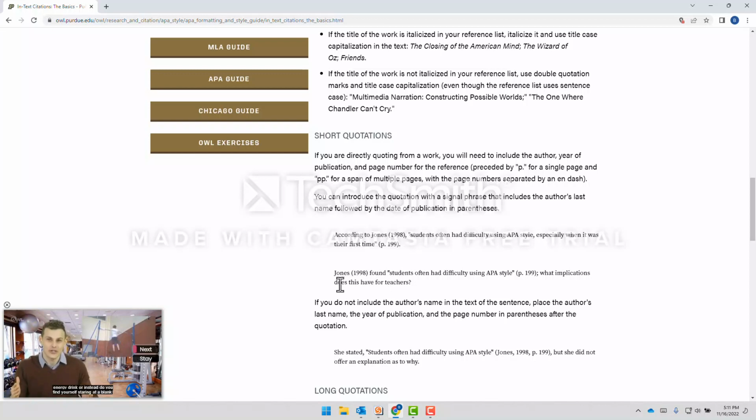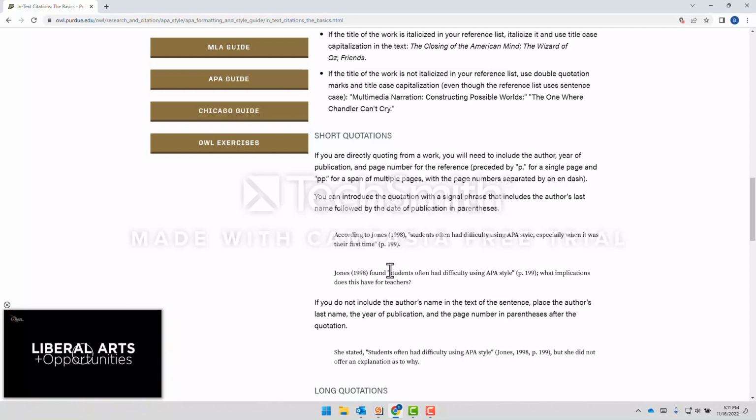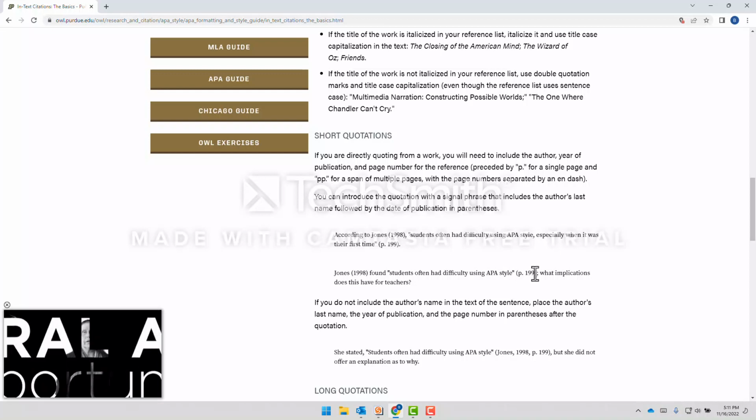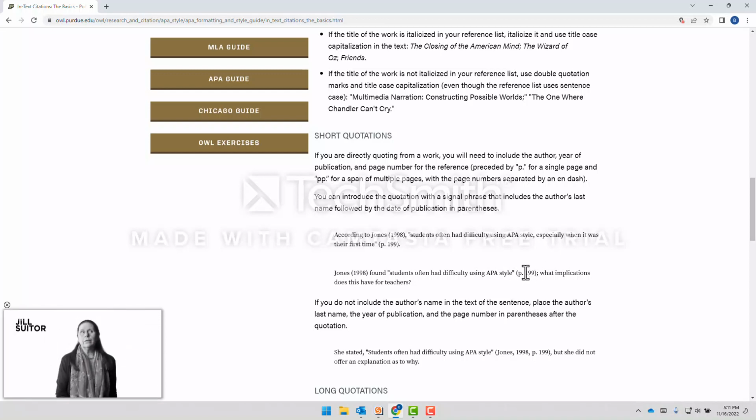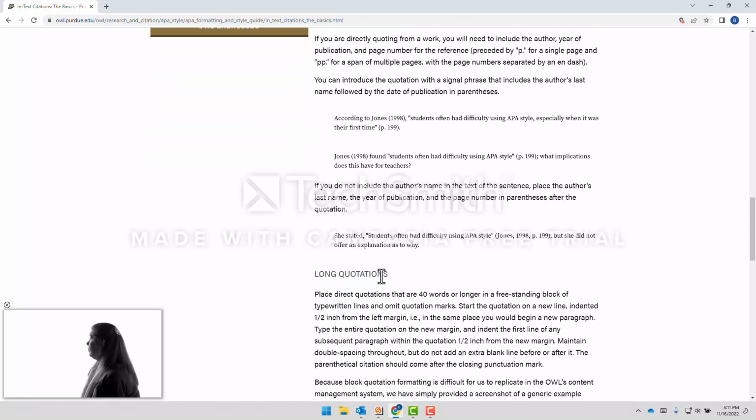Or here, they've put Jones, 1998, found students often had difficulty using APA style. This is the quote. Right after the quote, that's where I put my P period 199 in parentheses to indicate the page I found that on. If you do not include the author's name in the text of the sentence, you want to place the author's last name, year of publication, and the page number in parentheses after the quotation.